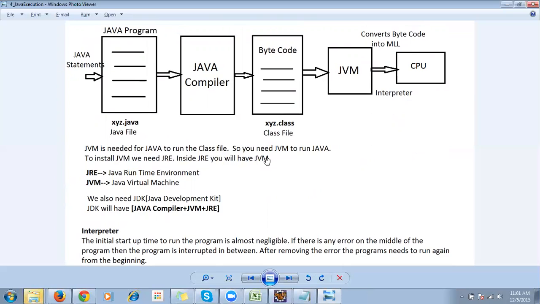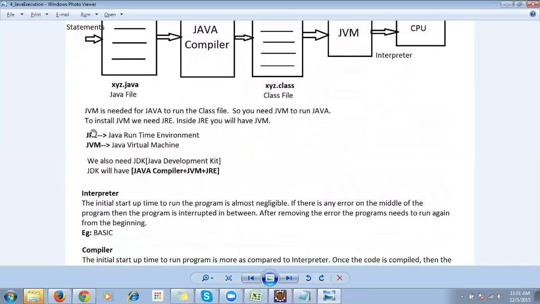Each and every language will have its own runtime environment, because it should know where you need to run the execution flows and all those things. That is called an environment, here the Java Runtime Environment. In that we will have the JVM, the Java Virtual Machine, which translates the class file, the bytecode, into another level of bytecode, machine level language. If you want to run Java files, it's compulsory to install the JRE. Once you install the JRE, we get the JVM also.